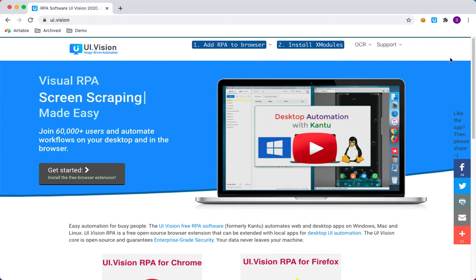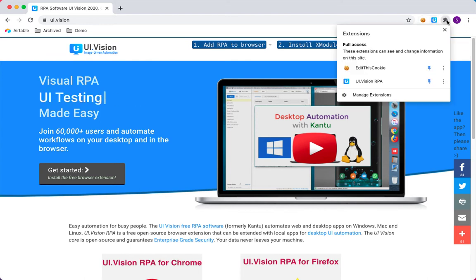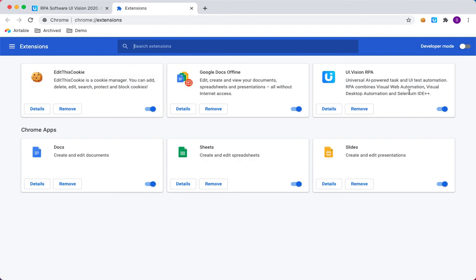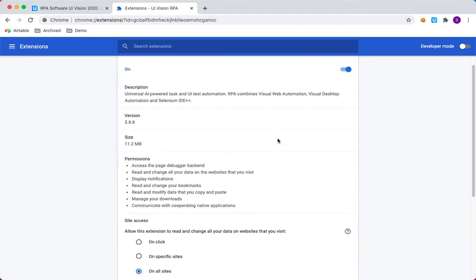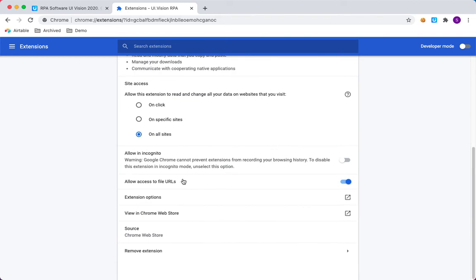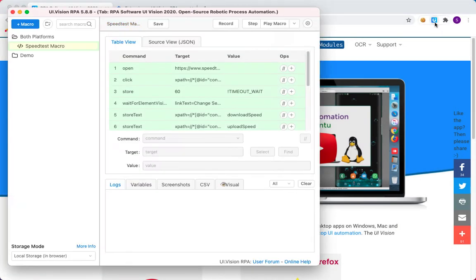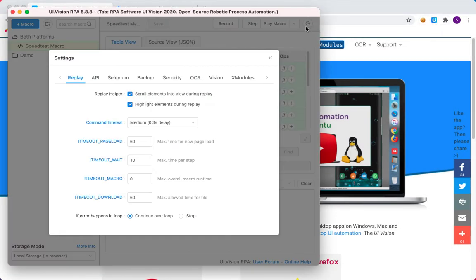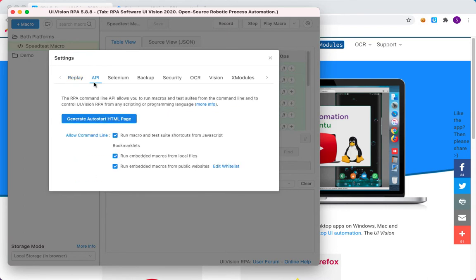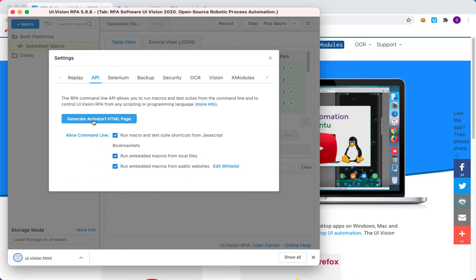To start, we need to take care of some security stuff. First, go to the extensions of UI.Vision and make sure that we enable the allow access to file URLs, as you see here. Then go into UI.Vision, go to the API tab, and download the AutoStart HTML page. If you need more information on this, watch my previous video where I explain a bit more.